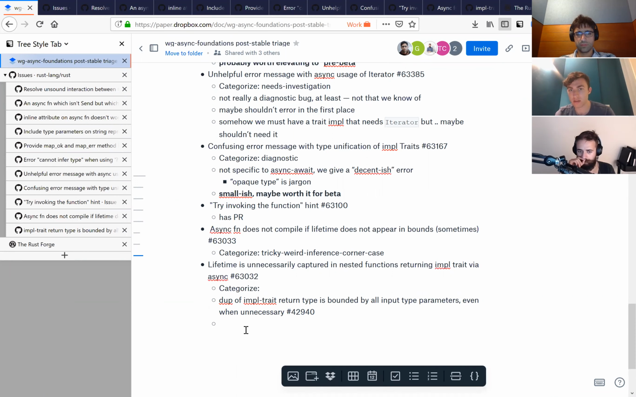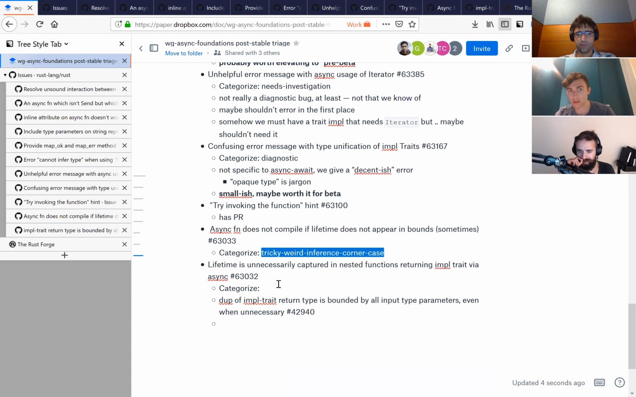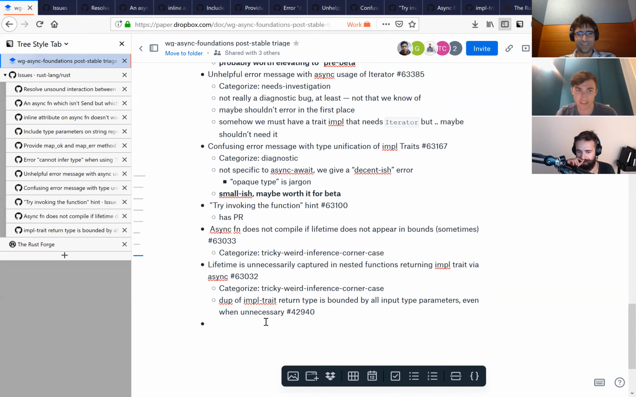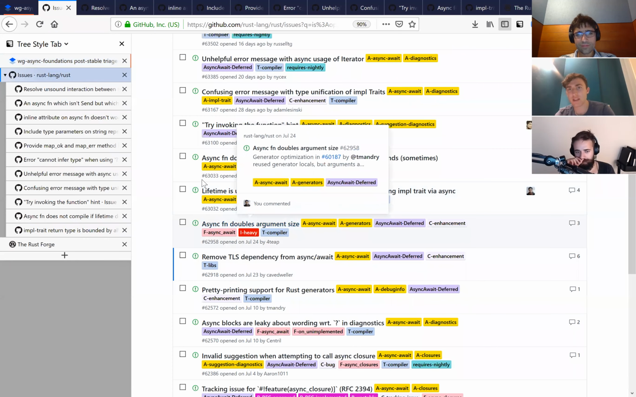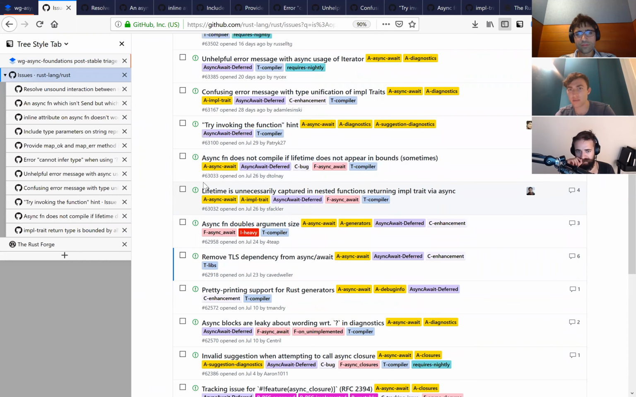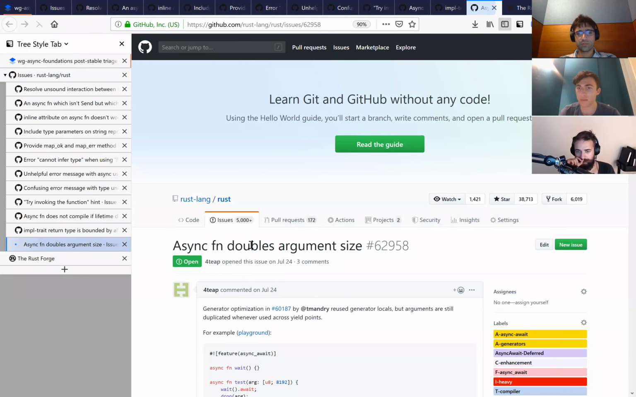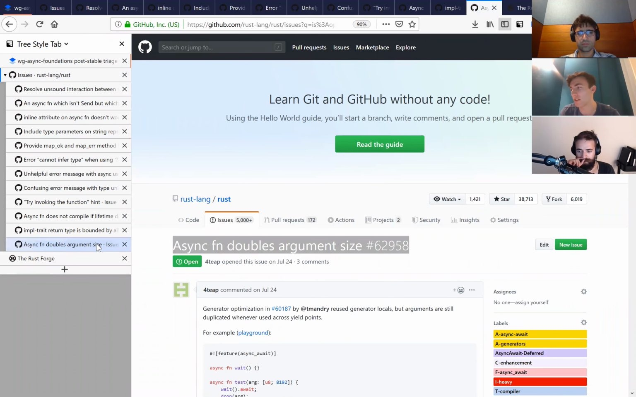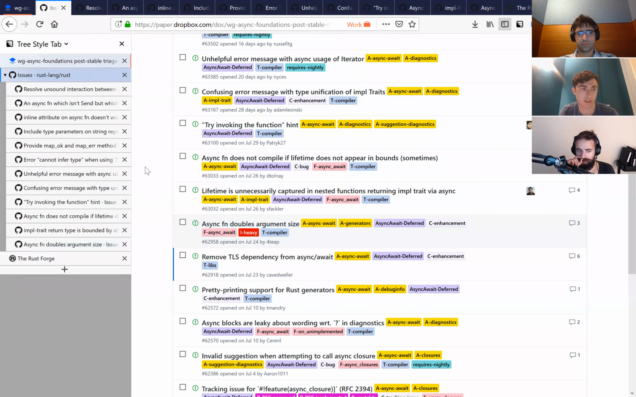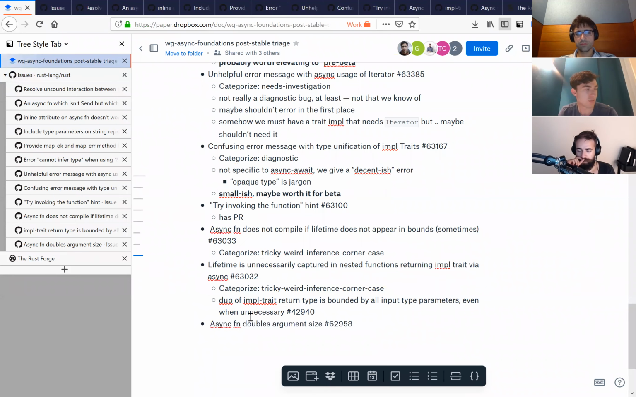All right. So the next one. Oh, this is again a tricky, weird inference corner case. Basically, not really, but sort of. What's the next one? AsyncFn doubles argument size. I think Tyler is assigned. Tyler's not assigned to this. Tyler was potentially interested in working on this, but is doing other things now with his time at work, so is not actively pursuing this.